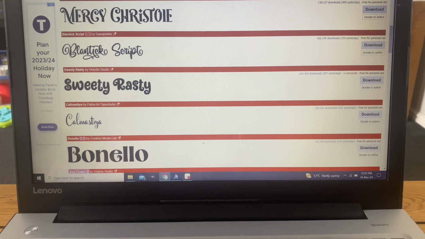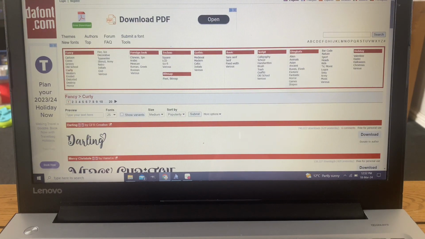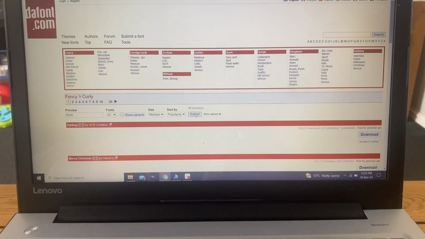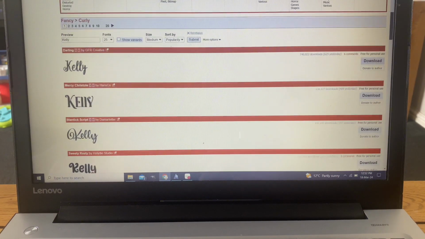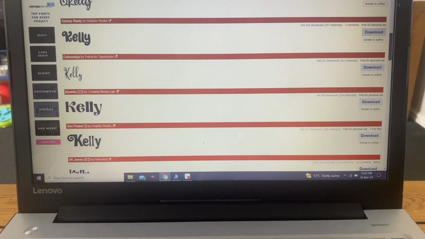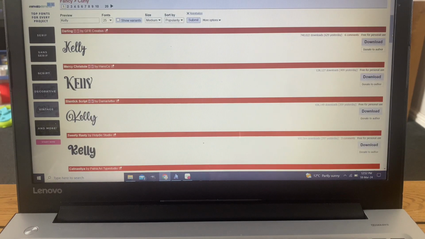I just wanted to talk to you a little bit more about the scripts. So if you wanted to go into a tool here where you can actually see what your text is going to look like, so for example, I want to see what the word Kelly looks like, there is a little preview box here on DaFont that you can click. And then if you head across to submit, it will simply pull that through. So you can see how your name or how your text is going to look in each of the fonts before you make the decision.